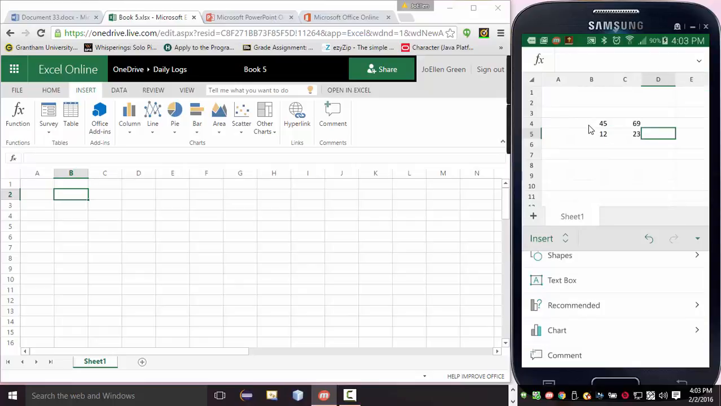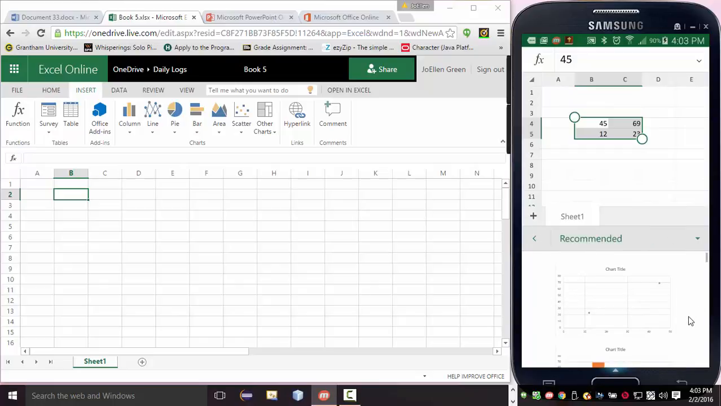Okay, if I had highlighted those numbers, and then I was to go to the Insert and go to the Recommendation, then it'll give me a list of different charts that I can create using the information that I've highlighted.